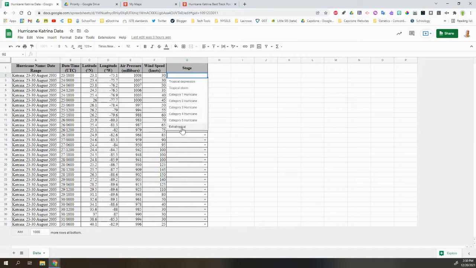We also have the extratropical storms, kind of being the tail end of hurricanes, and each one of the classifications for the hurricane, the strength of a hurricane that you can select. So whichever one you want to select, you just click on it. I can just run through and select all of those as they apply based on the information.